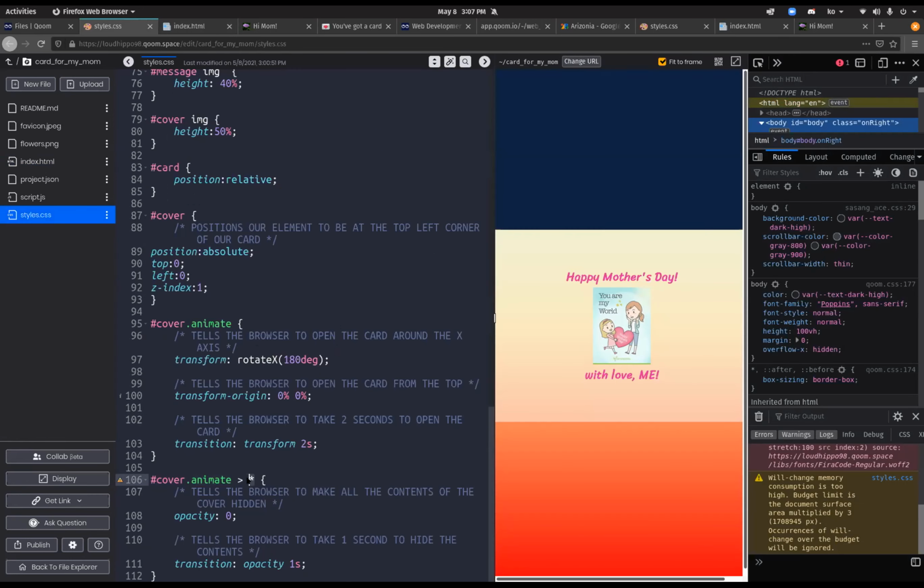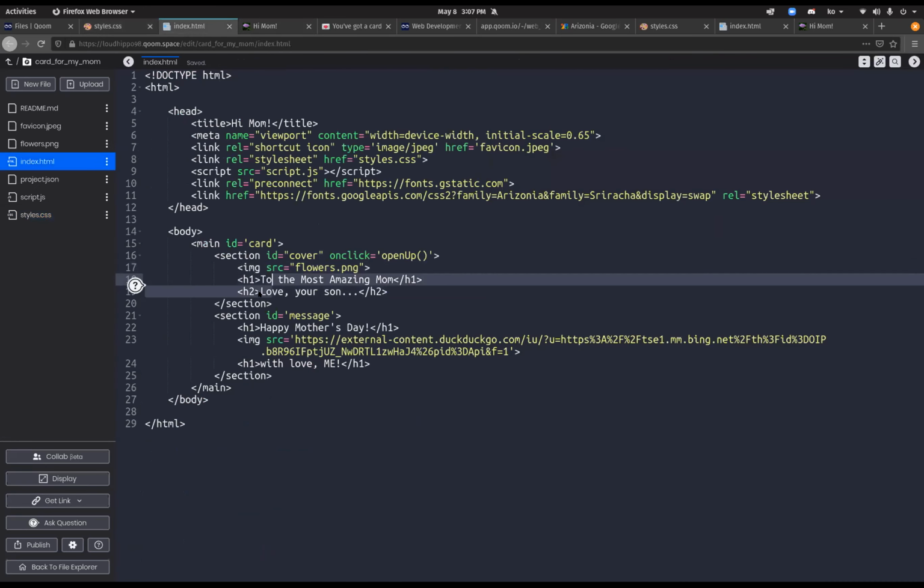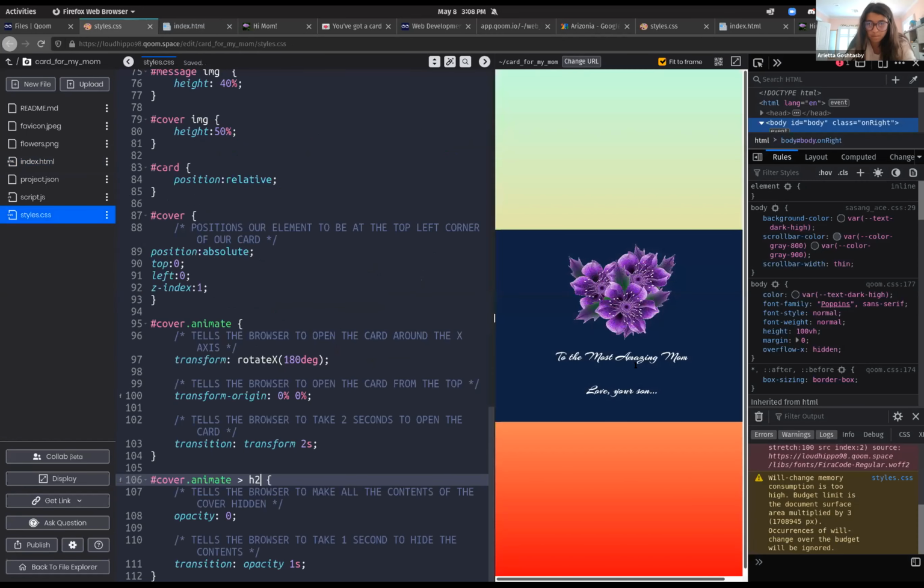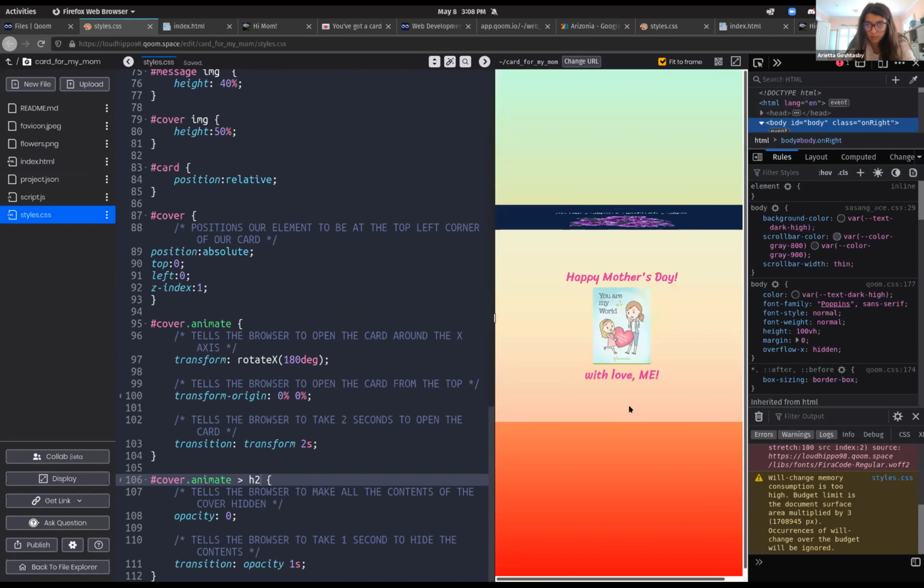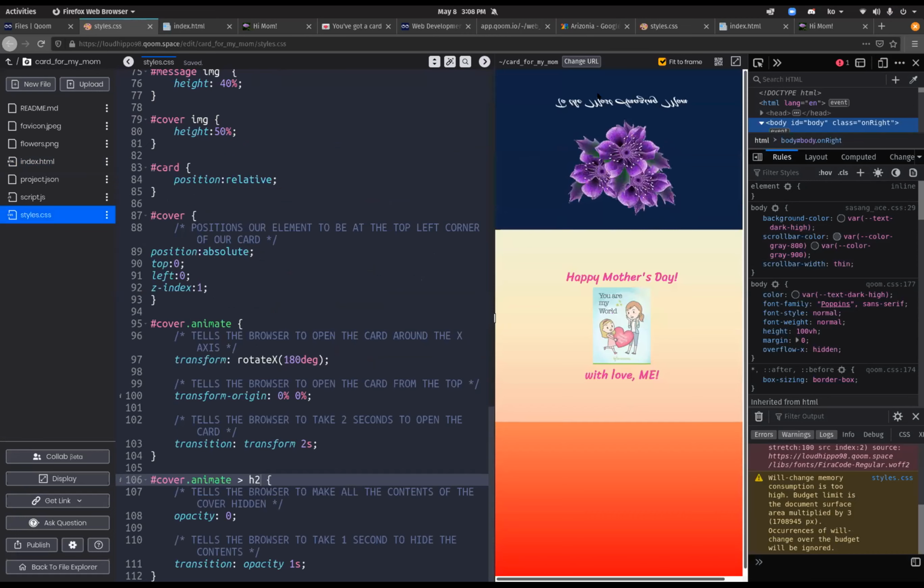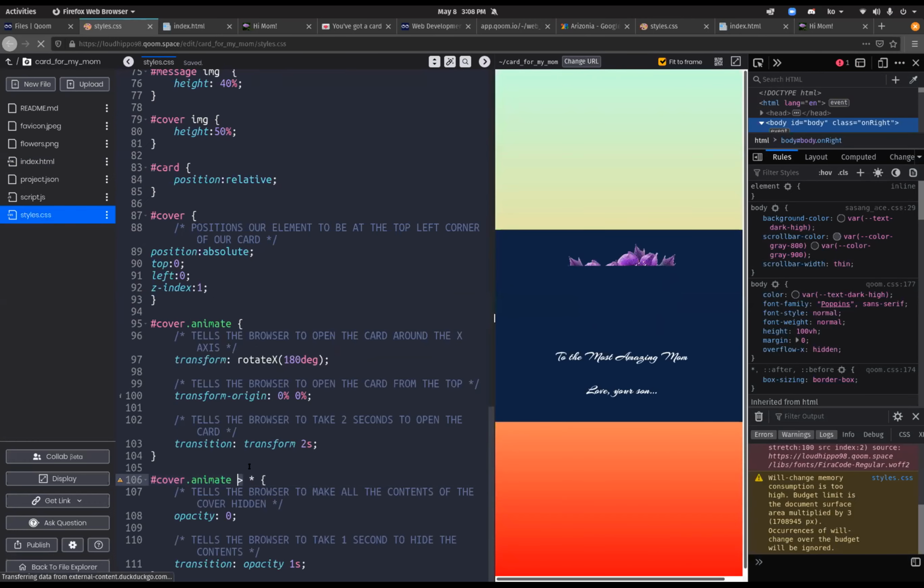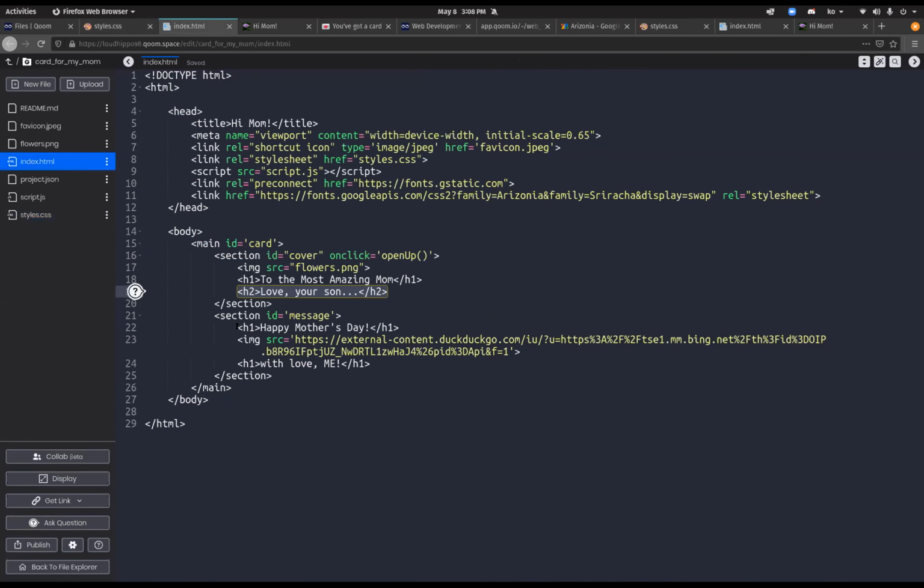If I just did H1 or H2, it would just hide this guy. So if I did that, you'll see that if I went over to see how it's upside down, I don't have any H2 because I just hid the H2. So the star will say everything. And the arrow is really not needed in this case. I can delete the arrow. It just means anything that's directly inside.